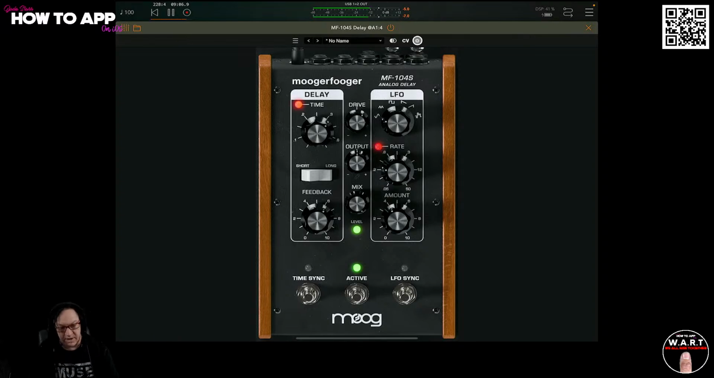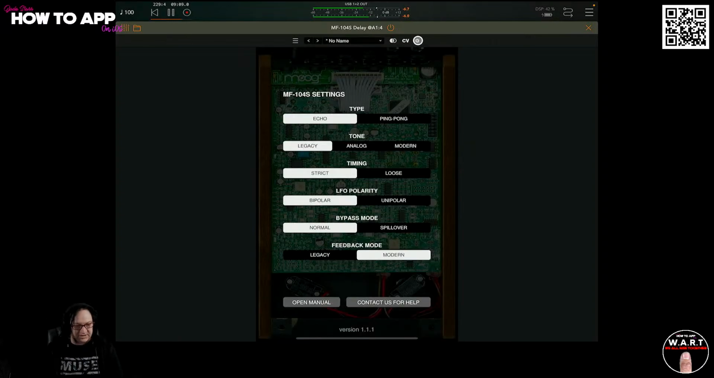So again, let's go to our options here. Look at all these options. We've got an echo, a ping pong. Now we've got these tones here. So we're currently on the legacy tone. Now this legacy tone is probably the darkest of the tones. So you can hear when we move to analog, this is more like the original kind of analog tone. And then we've got a more modern.